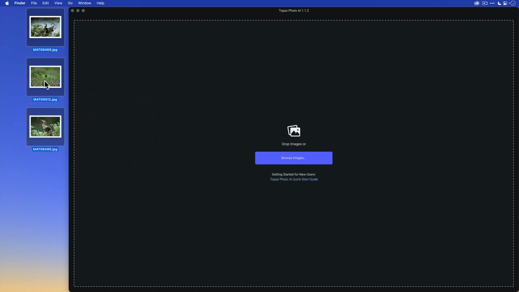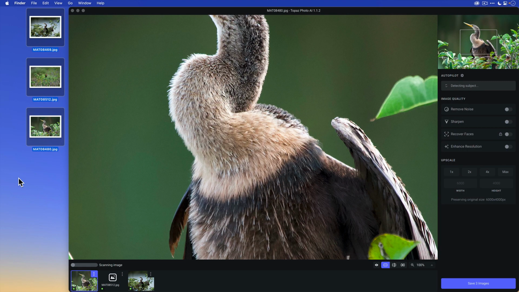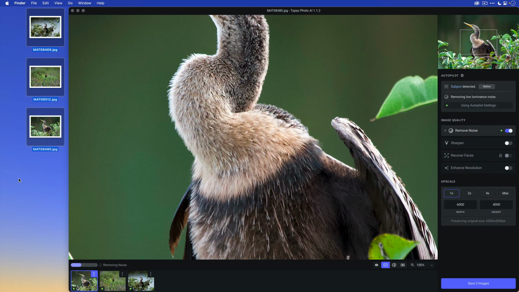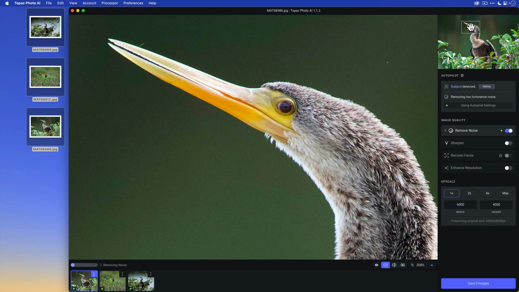So I'm going to take these three images that are on my desktop and I'm just going to drag them onto Topaz Photo AI. Now you can use apps like Adobe Lightroom Classic and select multiple photos and send them to Topaz Photo AI and go through the same batch processing workflow. So what I'm going to do is first just zoom in really quickly and adjust the focus box here.